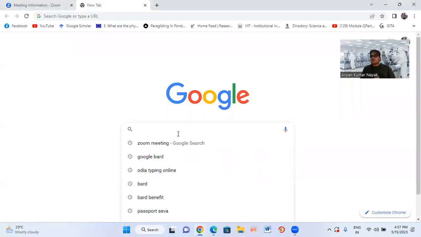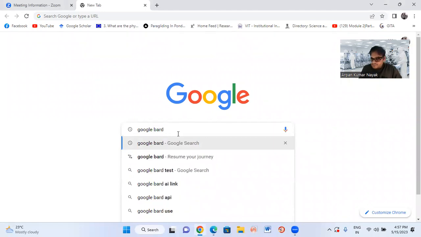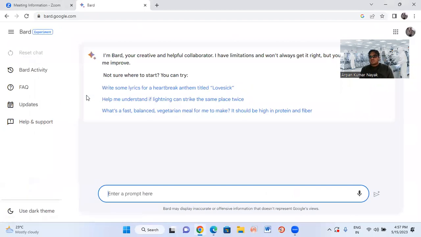So I share my screen. Now you can see I came to Google and just typed here Google Bard. You can see now: Meet Bard, Sign in, Bard, Use Bard, Bard FAQ. So I just go to Meet Bard Google, and now I came directly here.